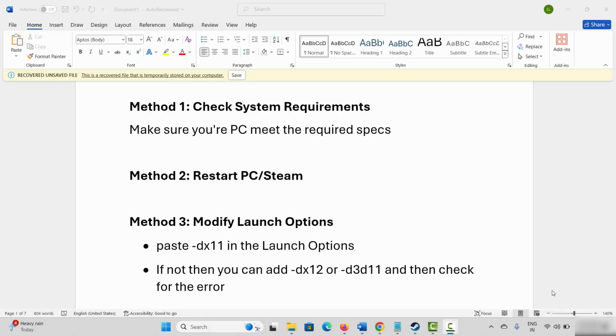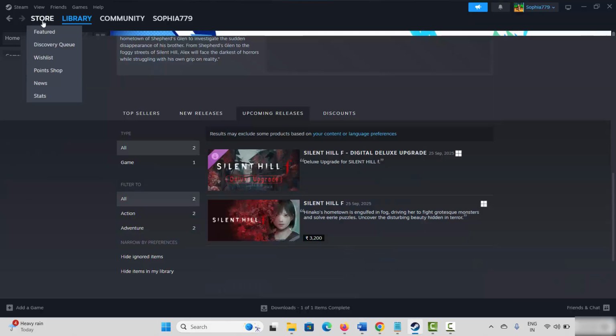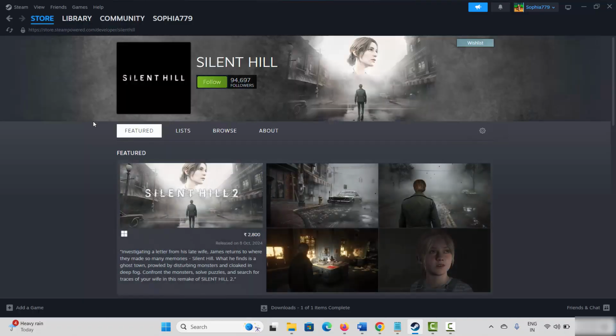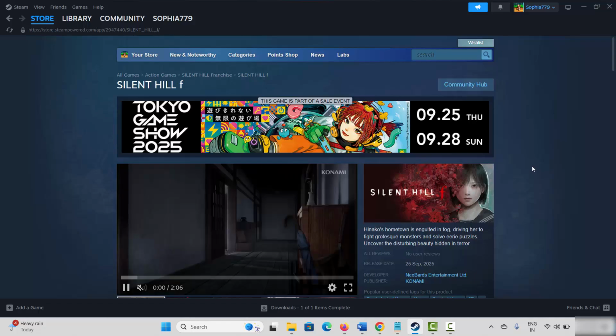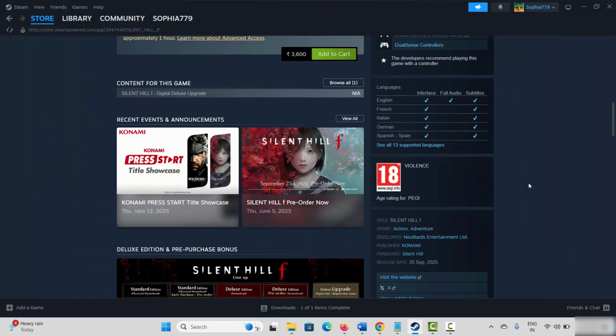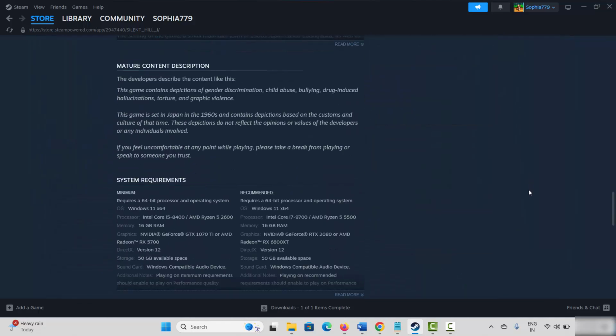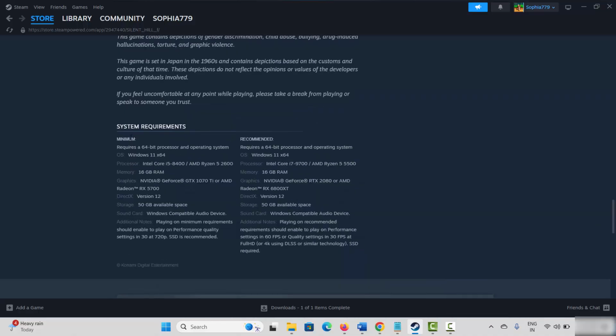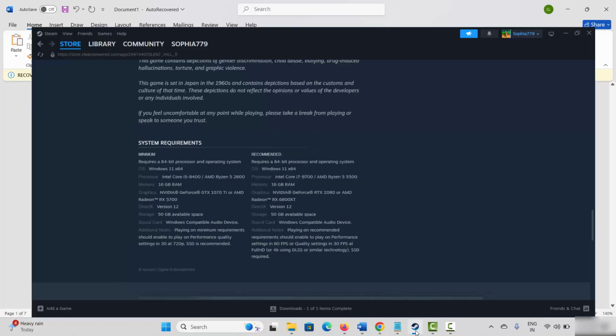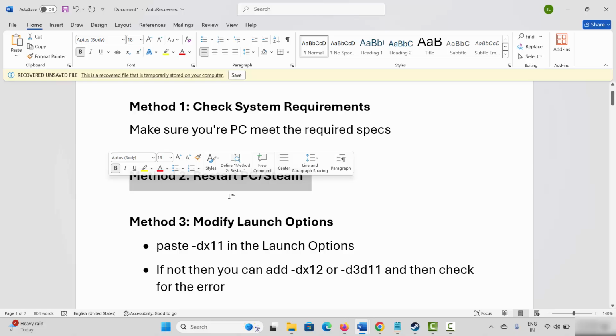So the first method is to check system requirements. Make sure your PC meets the required specs to play the game on your system. For that, go to Steam under store. Here you have to search for the game. Now after searching, go below and here you can find the system requirements to play the game on your system. So make sure your PC has all these requirements and then try to play the game and see if it works. If not, next solution is to restart PC as well as Steam.